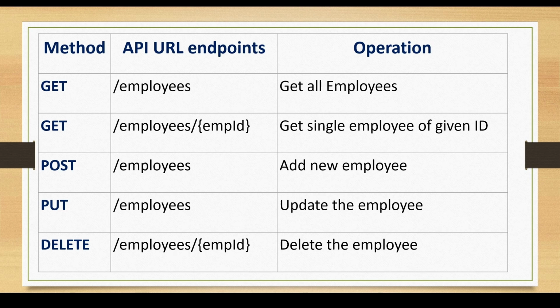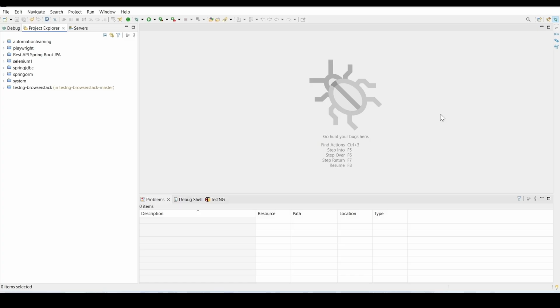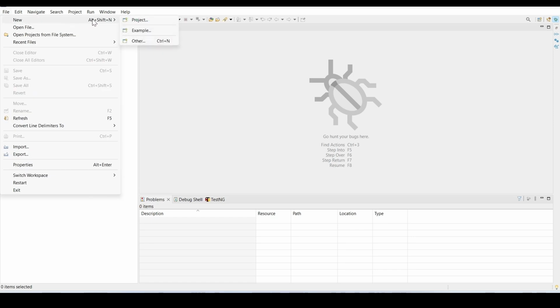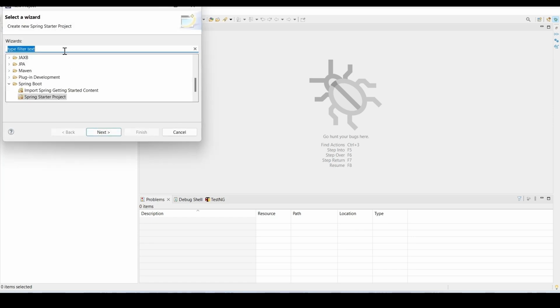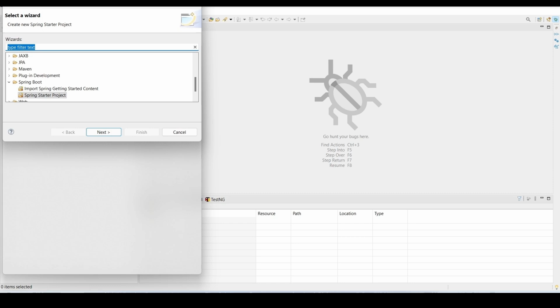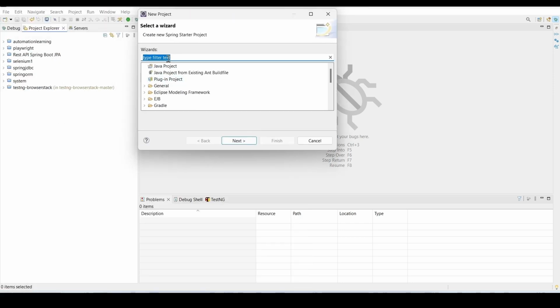Now let's go to our Eclipse to create the project. In Eclipse, to create a new Spring Boot project, I will click on File, New, Project, click on Spring Starter Project. You have to choose this option, Spring Starter Project. Click on it and click on Next.